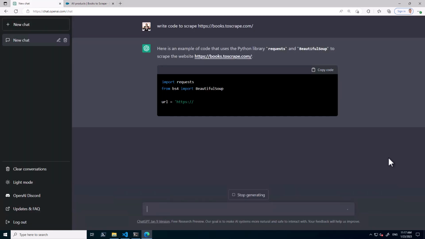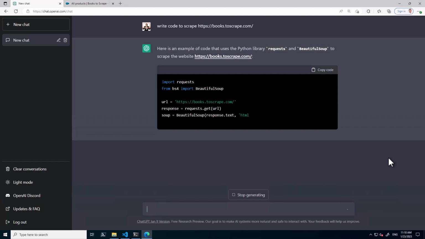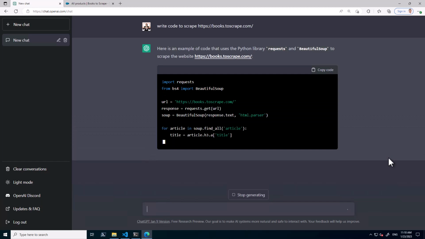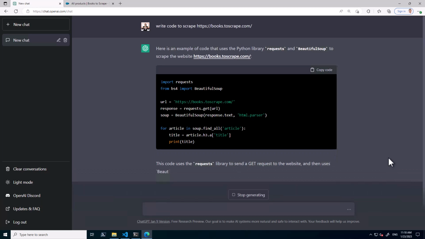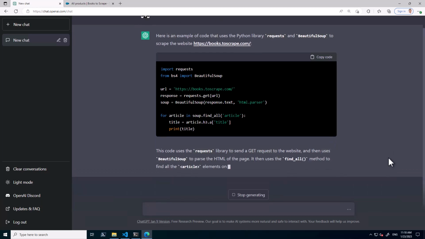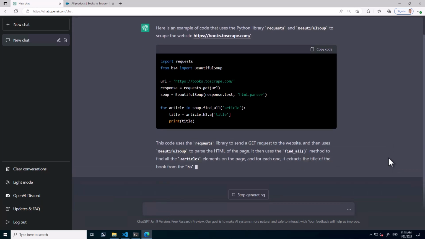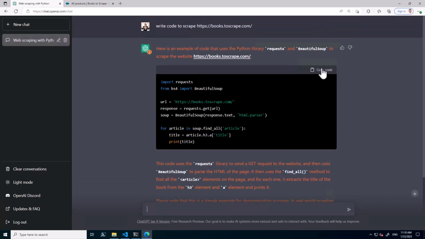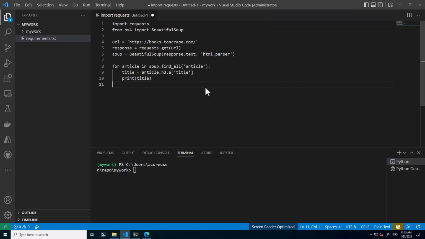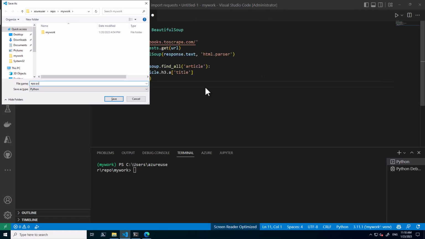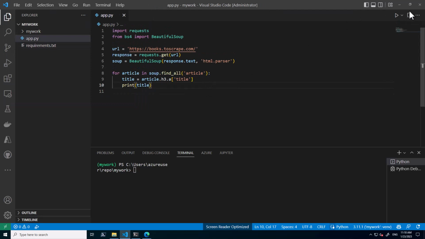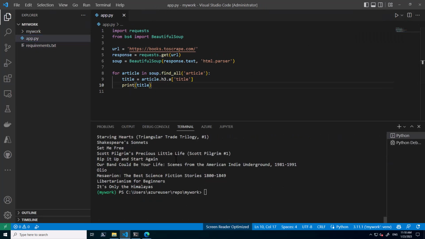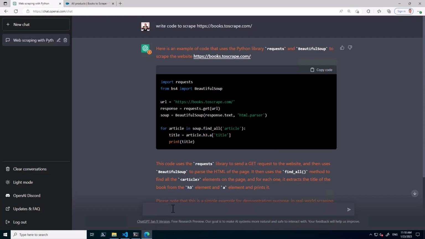As I asked GPT to write the code for web scraping, it's in the process of generating the code for me. And along with the code, it provides a useful narrative around the explanation of the code as well. Let's copy this code and take it to Visual Studio Code and see if we can execute it. So I'm going to run the code now, but let's just first save the file. And as you can see, the code executes and it's able to bring back the name of the book.